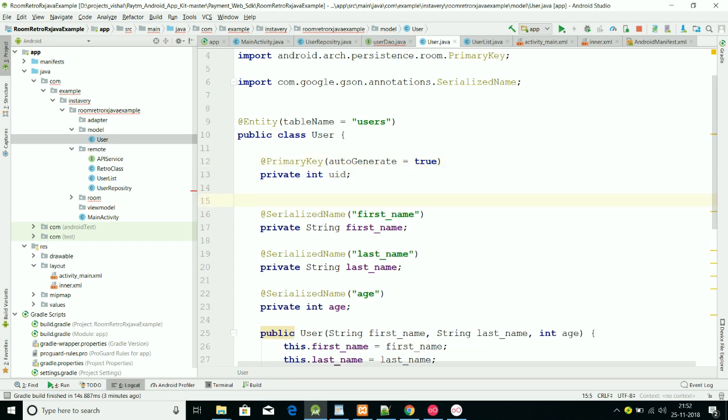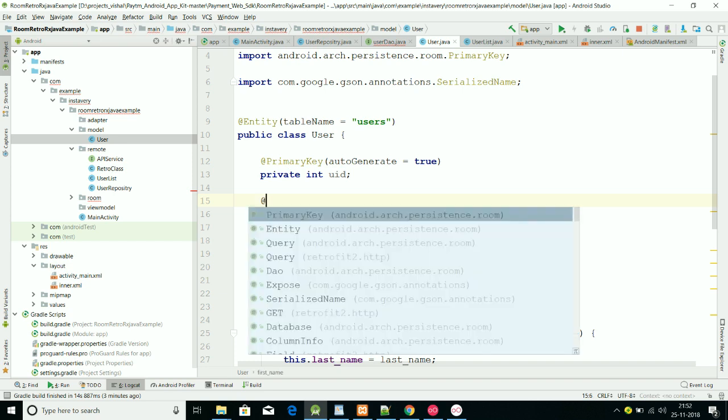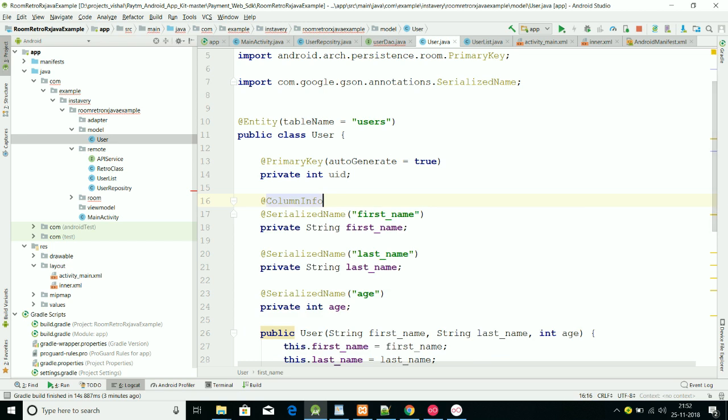And here I want the field. In which field do we have to use the same name? I want the same name field to be there. So this is your column info, and I want it as first name in my local database. So it's not like this, it's like this.